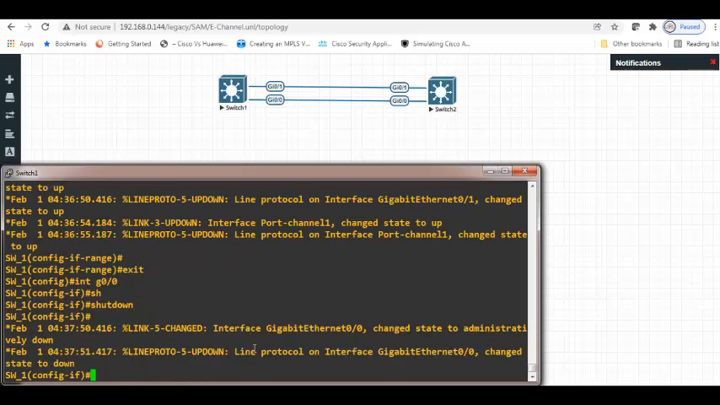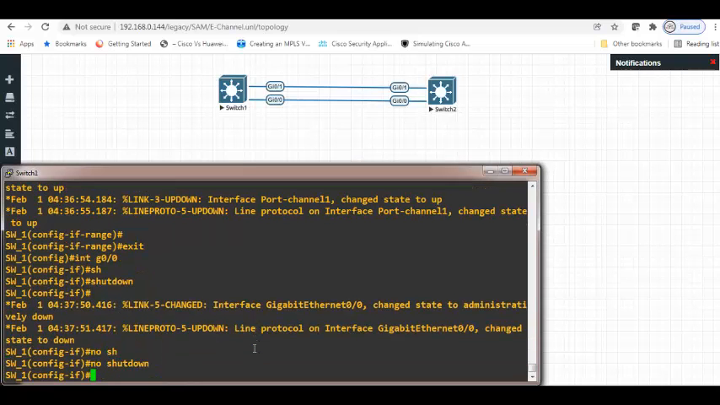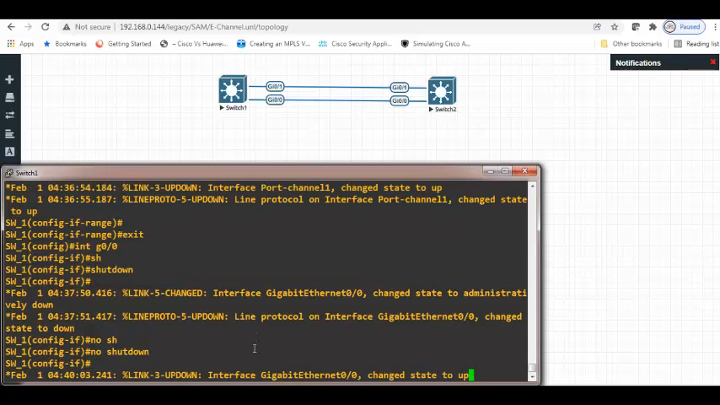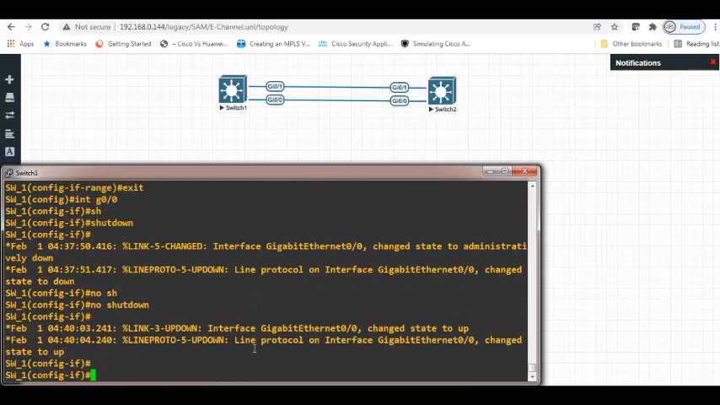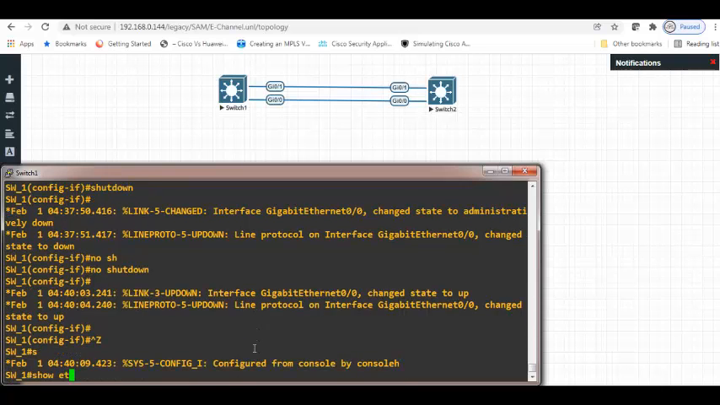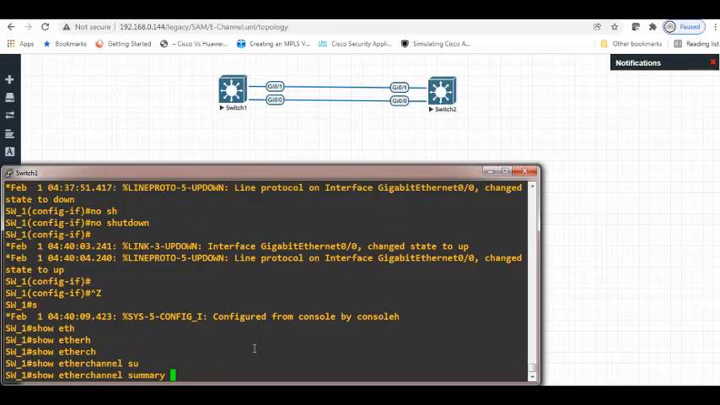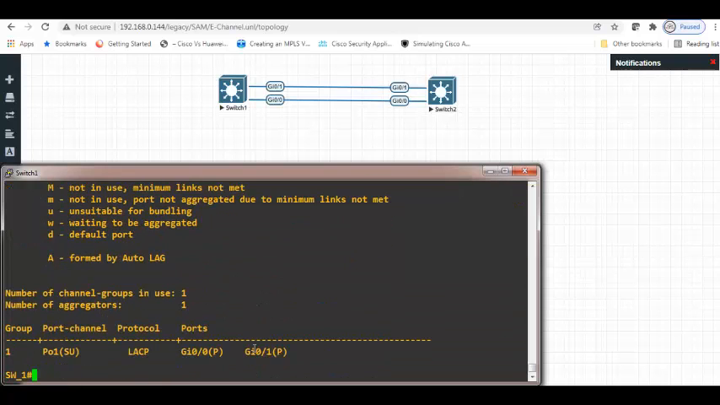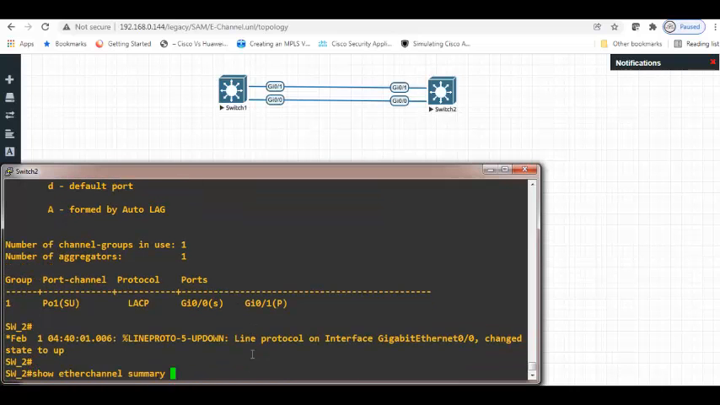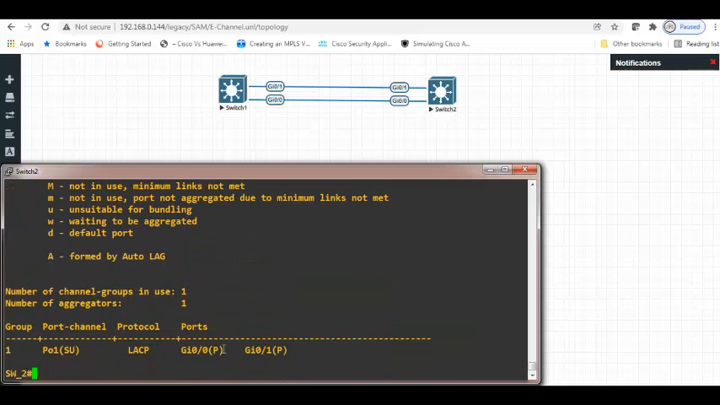Now let me bring that interface up. No shut. Just come up, and now locally let us check first. Show etherchannel summary. Right now here it shows both are members, and now on the other side also it should say, look at this. That's the beauty of protocol. Automatically it comes up.